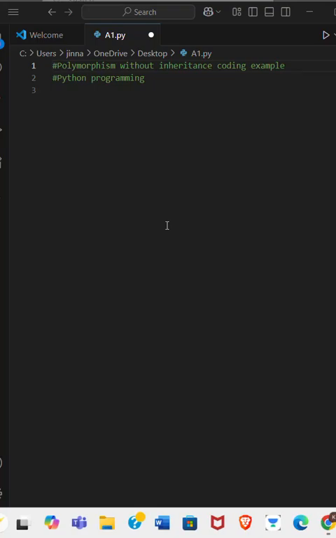Hello everyone, welcome back. So today we are going to see polymorphism without inheritance, a coding example in Python programming. We were just learning about polymorphism last time. So let's create a class Bird and a class Airplane. Airplane and bird both are flying, right? And we are just going to call the functions for both of the classes by using a normal method.